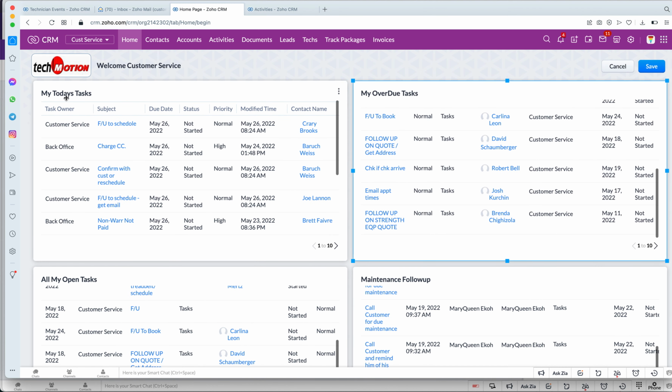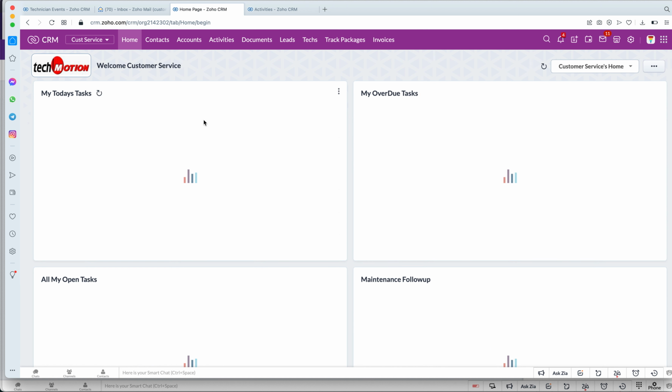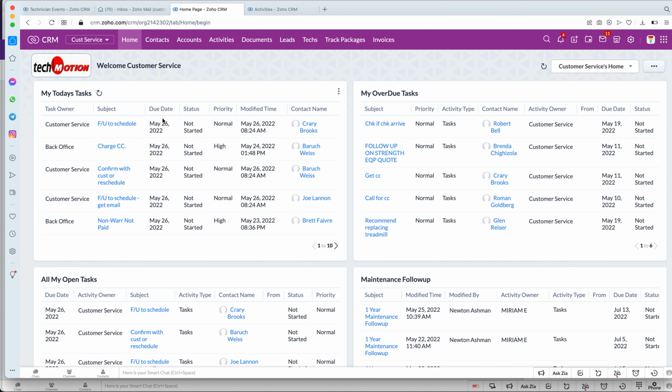All right, so now I have my today's task, and then I have my overdue tasks. And then if I'm satisfied with that, you just hit save, and now your home page will look like that. So if you click on home again and it refreshes, it will come back to the same spot.